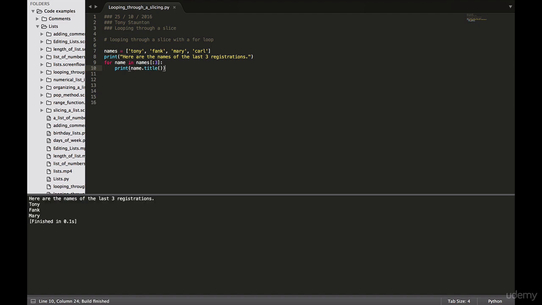Boom! Very, very nice. Here are the names of our last 3 registrations. Tony, Frank, Mary, and all capitalized as well. So a nice little piece of code there that you can use in your programs to loop through names or the last few items in a list or whatever it might be. Doesn't even matter how big the list is.